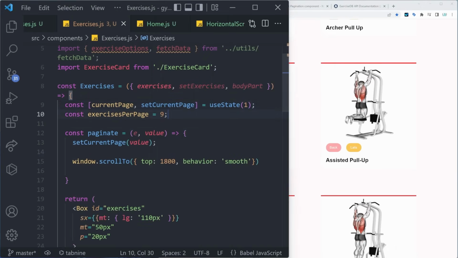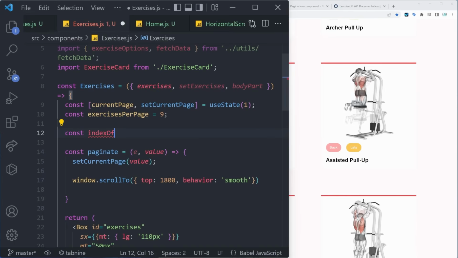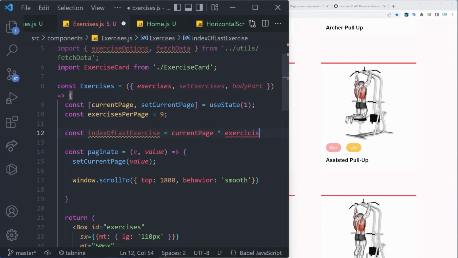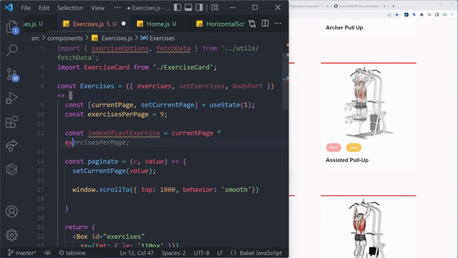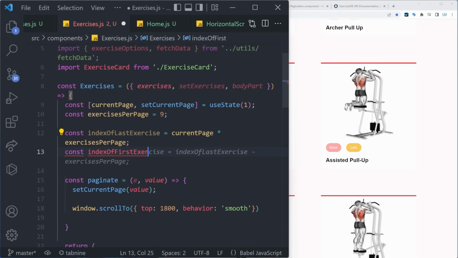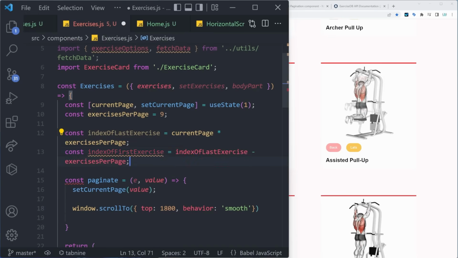So let's create a few variables. Const indexOfLastExercise. That's going to be equal to currentPage times exercisesPerPage. We also need to get the index of the first exercise. That's going to be const indexOfFirstExercise is equal to indexOfLastExercise minus exercisesPerPage. So this is the first exercise on that new page.